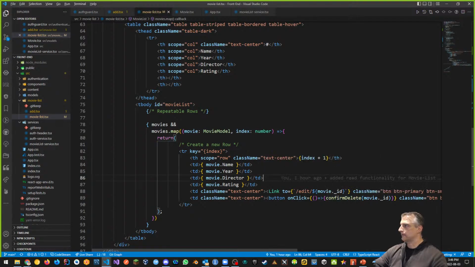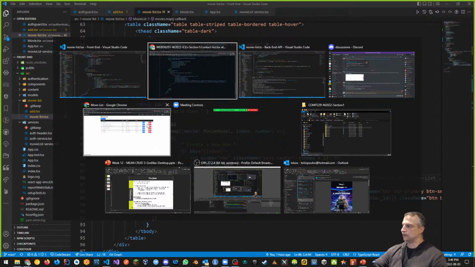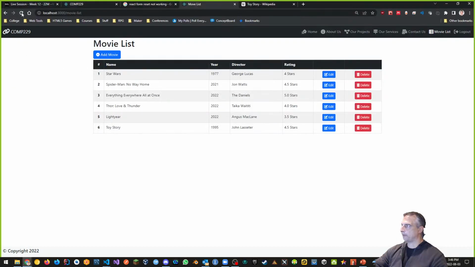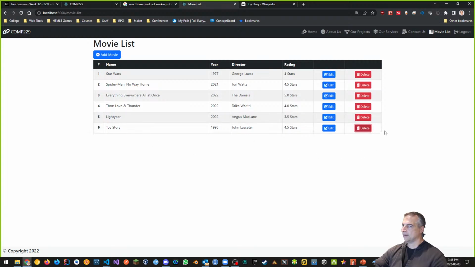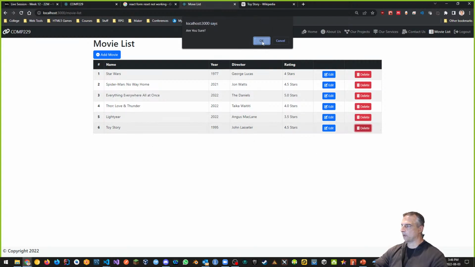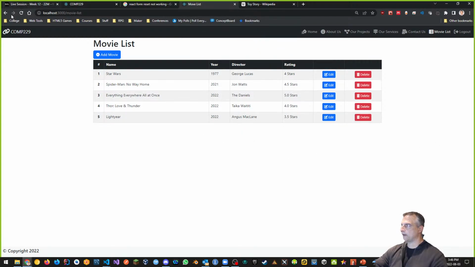So save, and if I go back out to the page and refresh, we're here still. Let's remove Toy Story. So I'm going to click delete. It should give us, are you sure? I'm going to say cancel. It's still going to be there. But if I say delete and press OK, then that movie is gone. And if I refresh, you're going to see that again, that movie is gone.